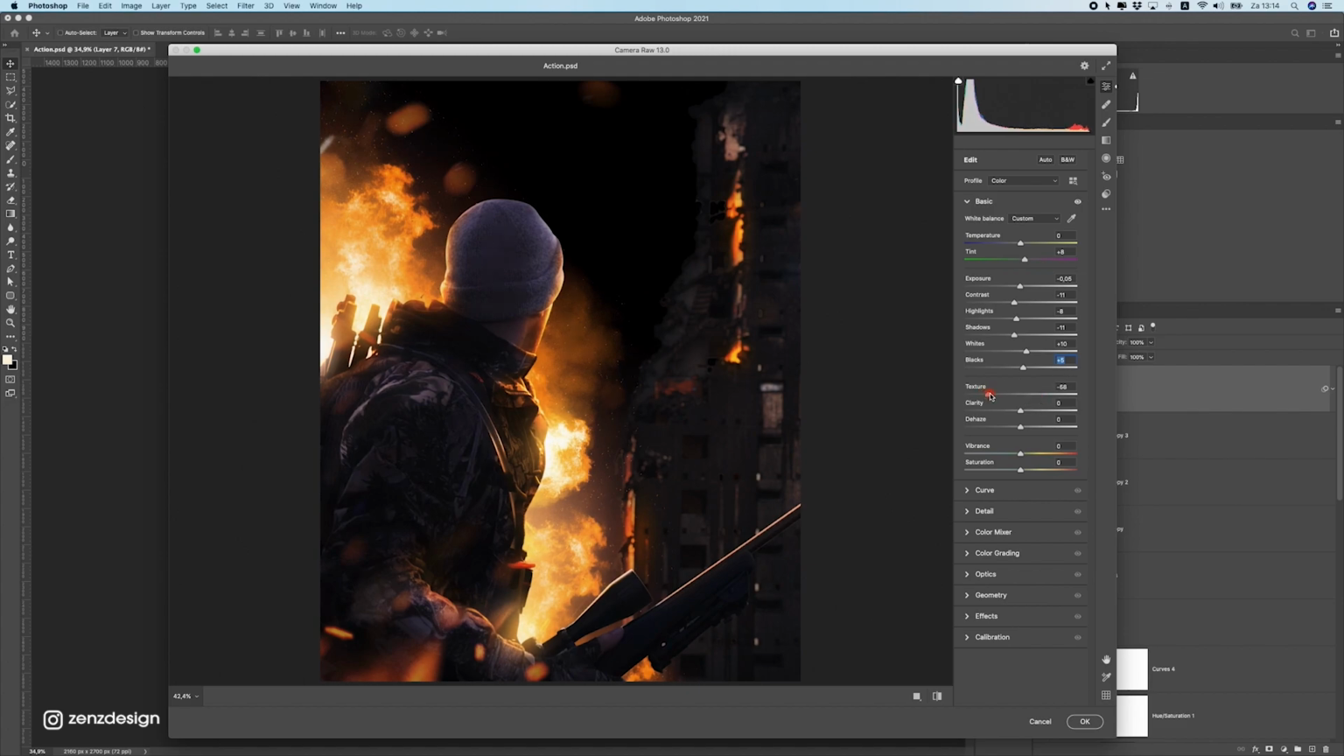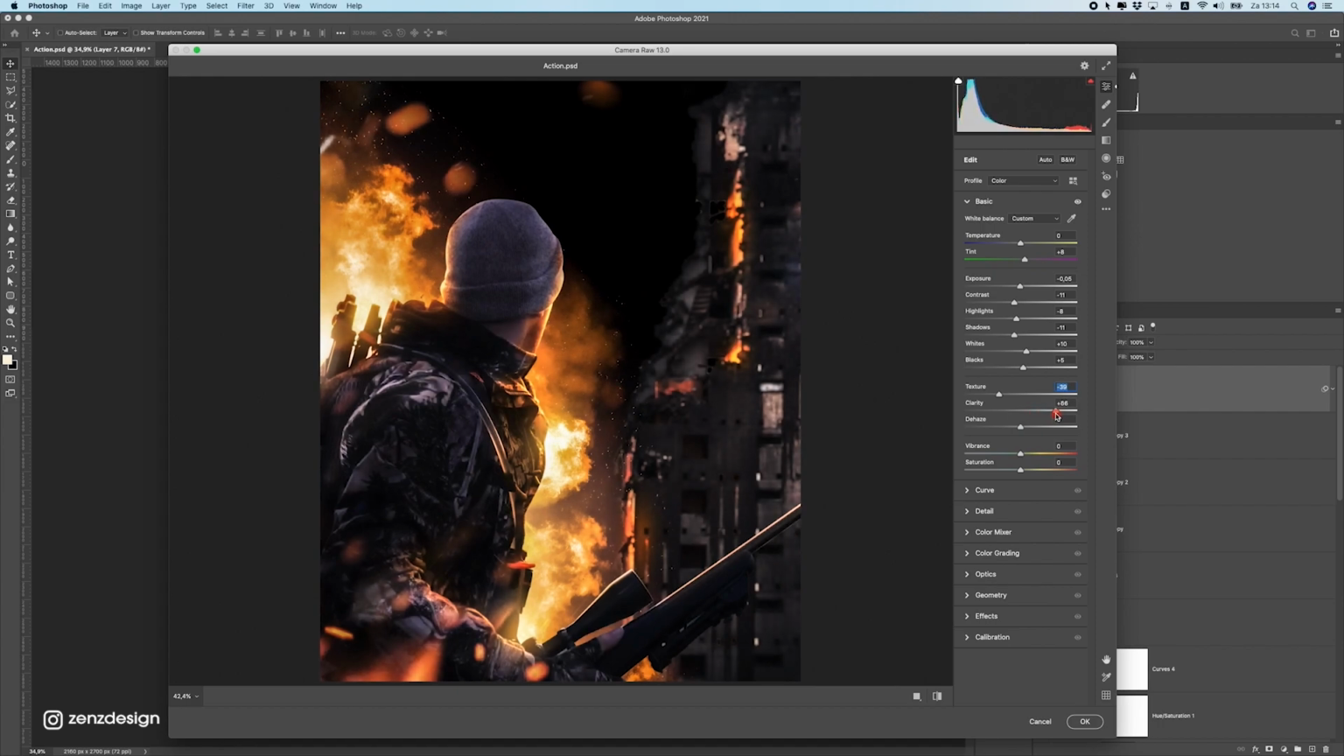And if we drop the texture here, you can see this image gets really soft, like a game. And maybe add some clarity so it doesn't lose the details. So this is really cool to achieve something really cool at the end.